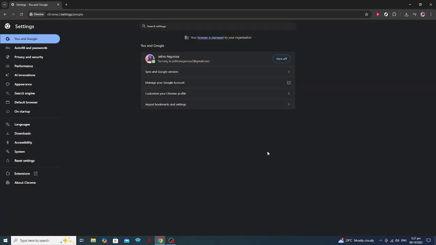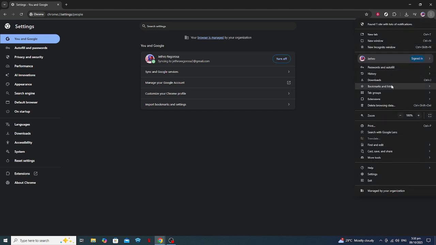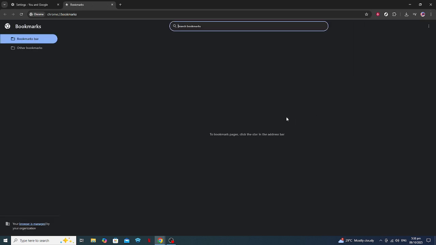To double-check that your bookmarks were imported correctly, click again on the three dots in the top right corner of Chrome. Go to Bookmarks and then Bookmark Manager. Here, you'll be able to see all your imported bookmarks neatly organized, either in the folders they were originally saved in or within an imported folder created by Chrome.